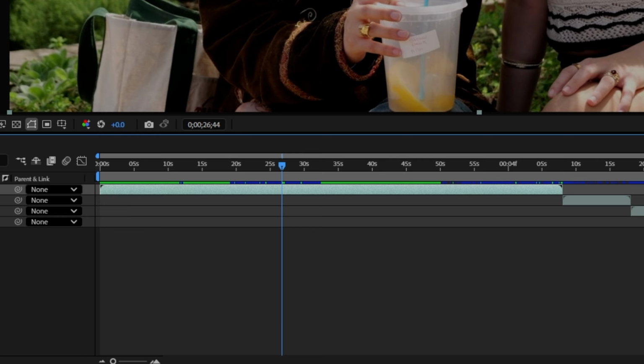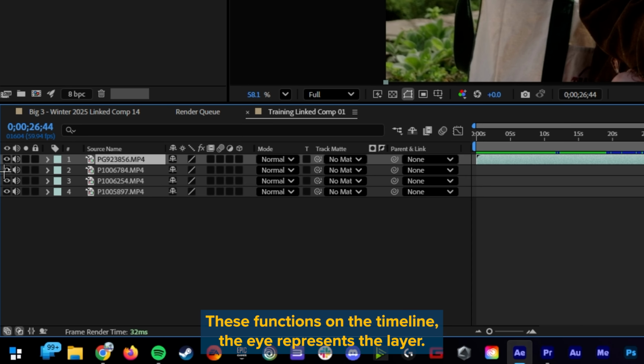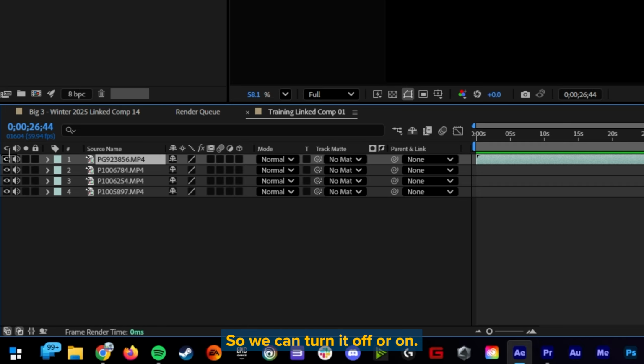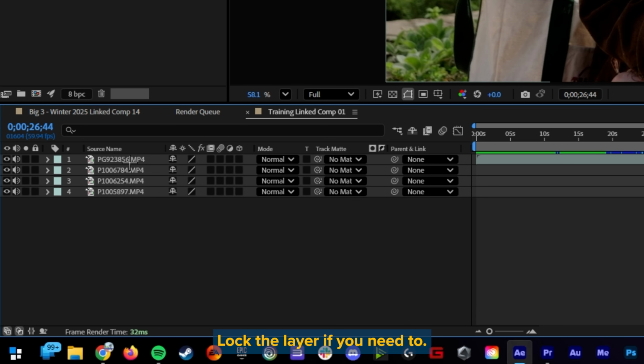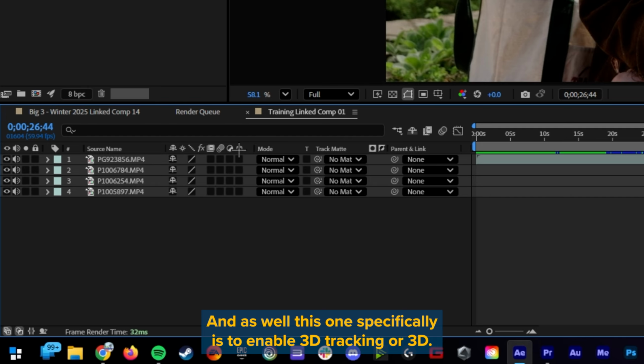More on these functions on the timeline: the eye represents the layer, so we can turn it off or on. This little speaker is for audio, so we hear it played back. You can lock the layer if you need to. I'll go more into these later, but mainly this one is to add motion blur. If you have any type of position keyframes, pressing this will enable motion blur. And this one specifically is to enable 3D.